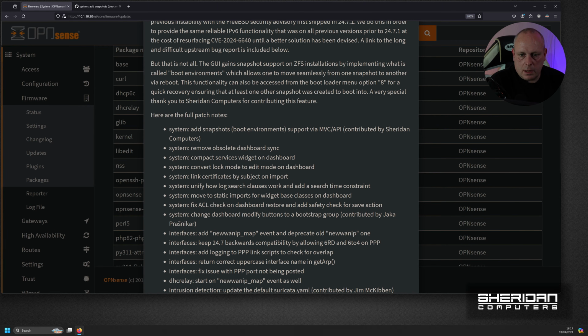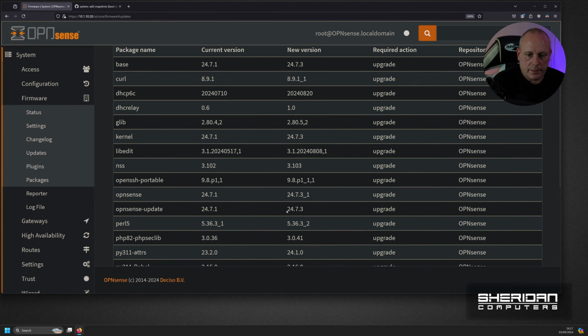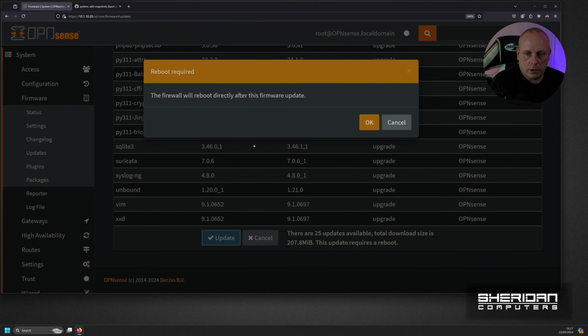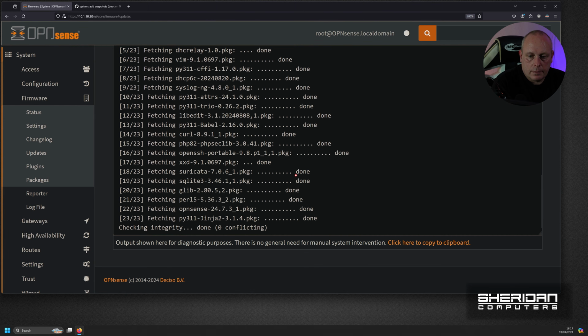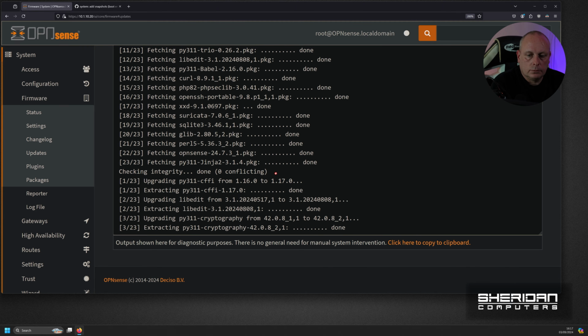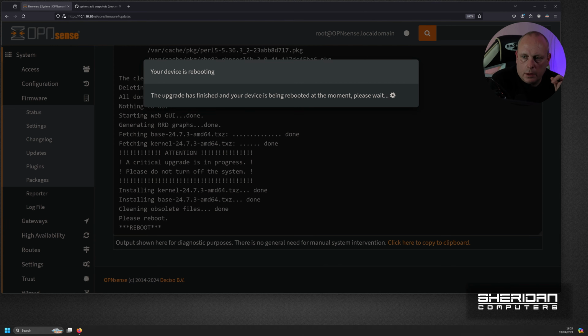And you can see in the release notes it says add snapshots, boot environments, support by the MVC and API, contributed by Sheridan Computers. And this is what we want. So we're going to go ahead and do that. Scroll down to the bottom, I'm going to update, okay. So we've got the notice, a critical upgrade is in process, so do not turn off the system, so we just need to wait for this to finish. I'm just going to wait for this to reboot and come back online.